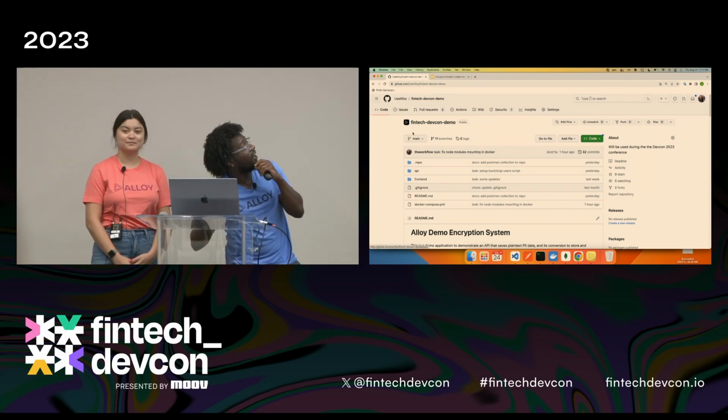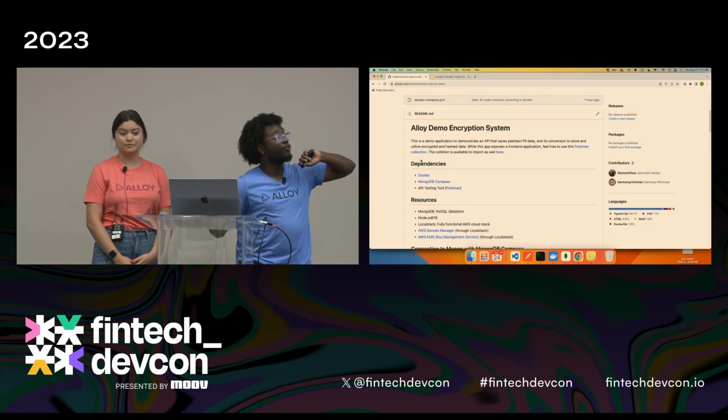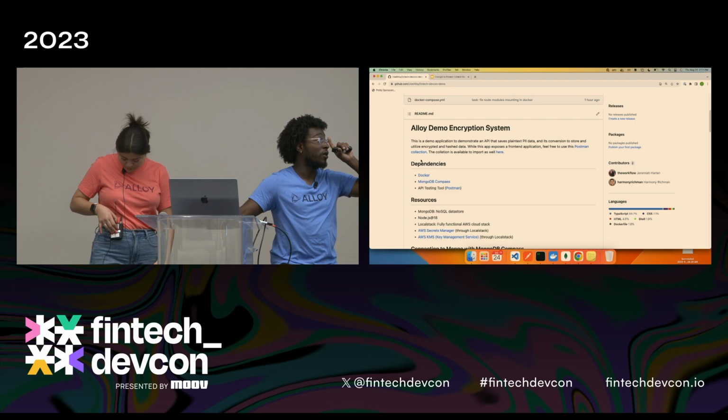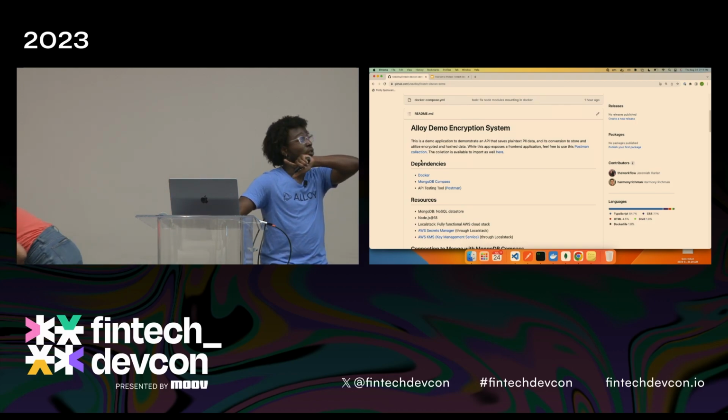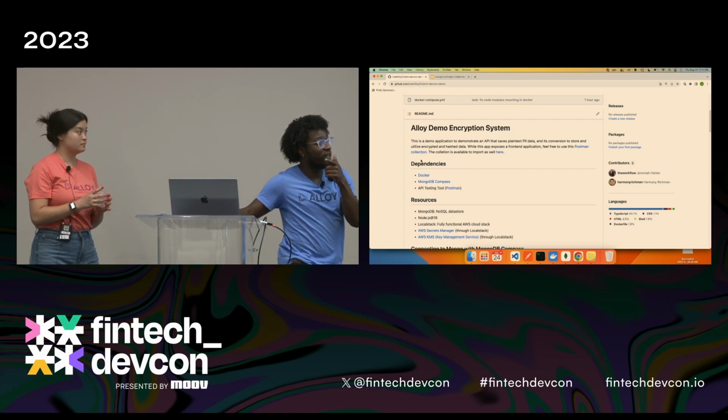All right. Okay, so first thing, before we actually dive any further, we have a couple of dependencies that we need to install. Docker, MongoDB Compass. We're going to use that as just a UI tool to view the database data.